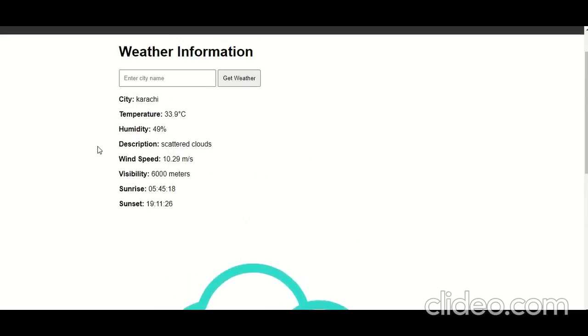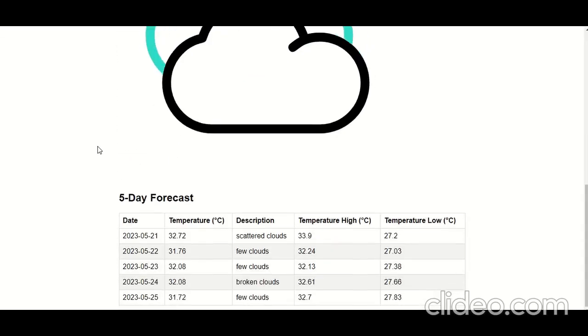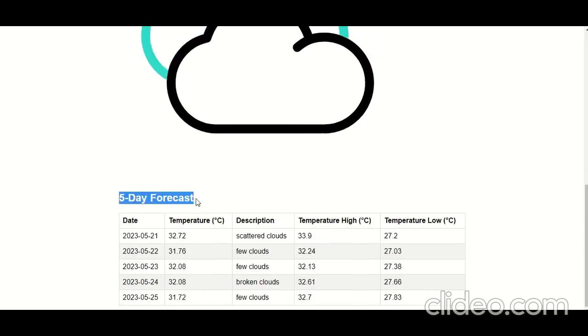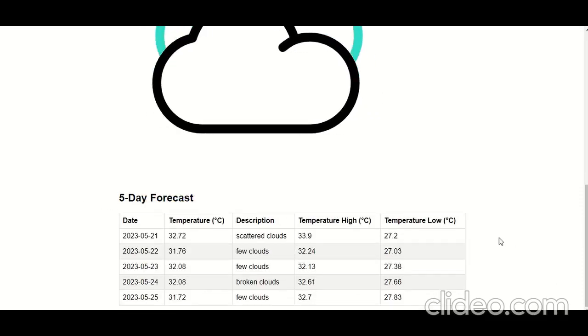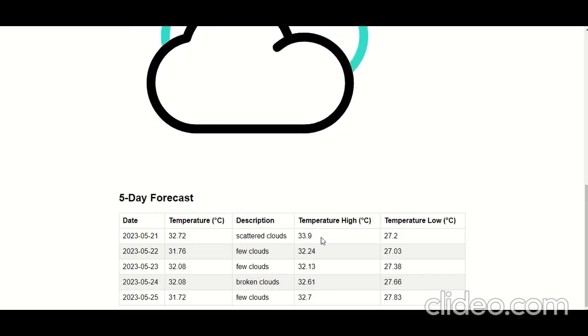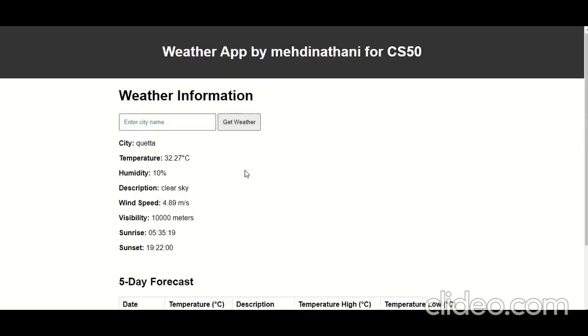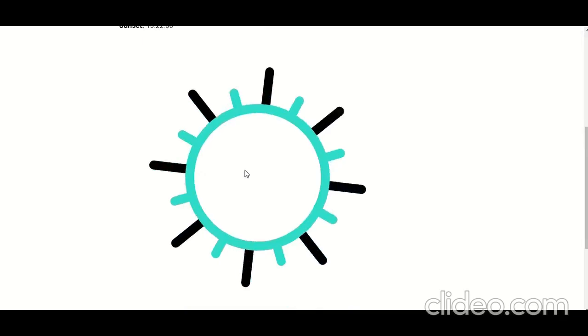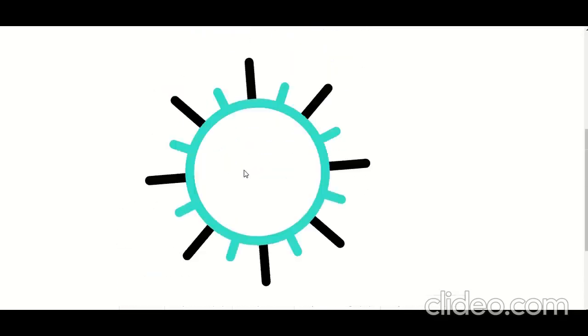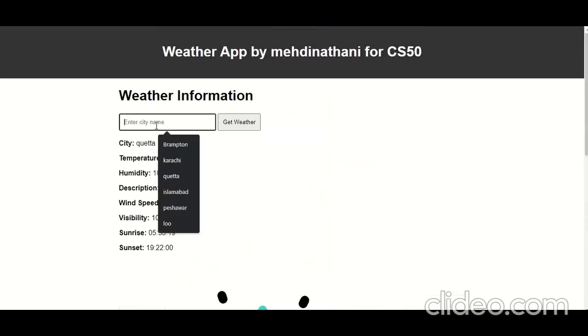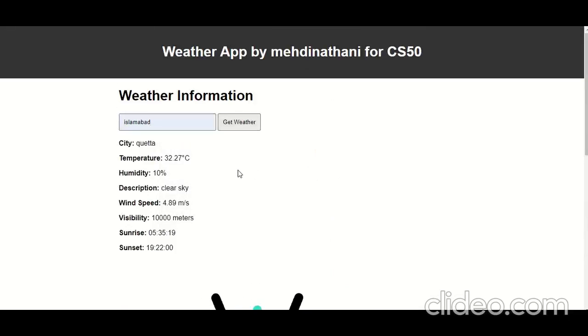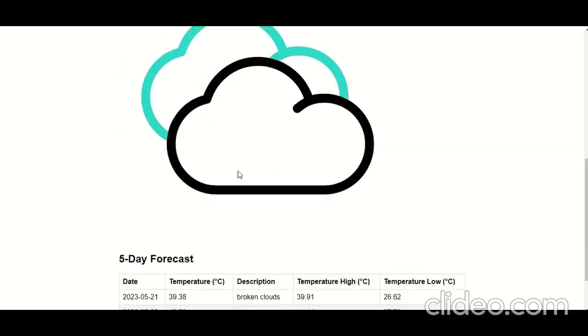But wait, there is more. Our application also provides a 5 days forecast for the chosen city. By scrolling down, we can see the forecasted weather conditions for each day, including the temperatures, highs and lows. Isn't it amazing? With just a few clicks, we can easily retrieve accurate weather information for any city in the world. This application is a valuable tool for planning outdoor activities, traveling, or simply staying updated on the weather conditions.